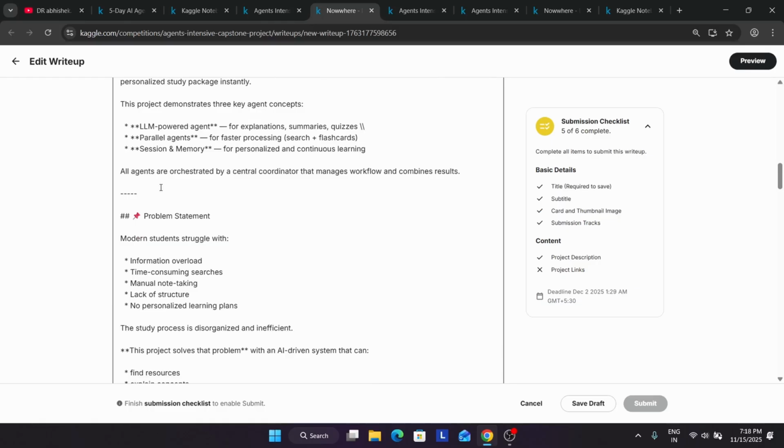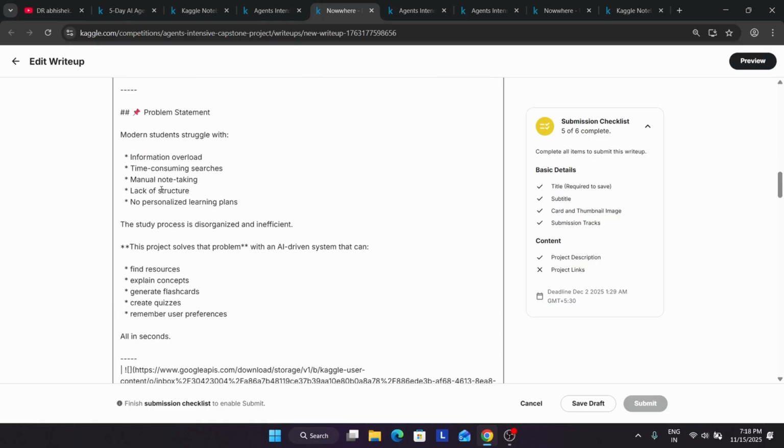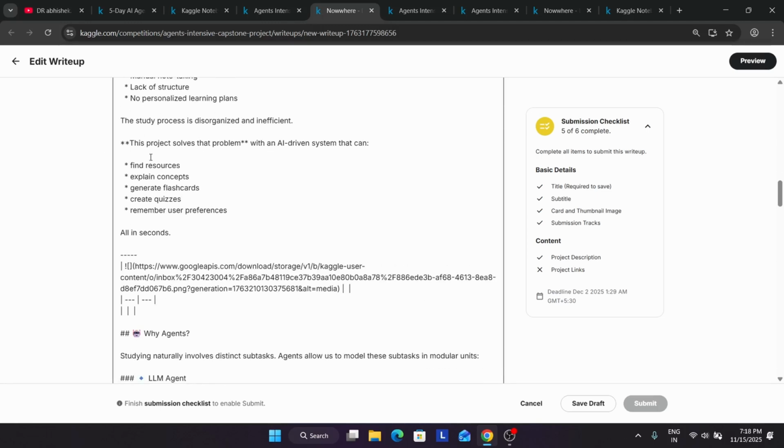Now the problem is that modern students are struggling. What the problem is regarding this agent is that here we have information overload everywhere. Now, time consuming searches and manual note taking, lack of structure. So this agent is helping students complete the notes, DPPs, questions, quizzes, assignments, all things are provided here. So we are helping students. Like this, you have to define the problem statement. And then after that, what problems this agent will be solving.